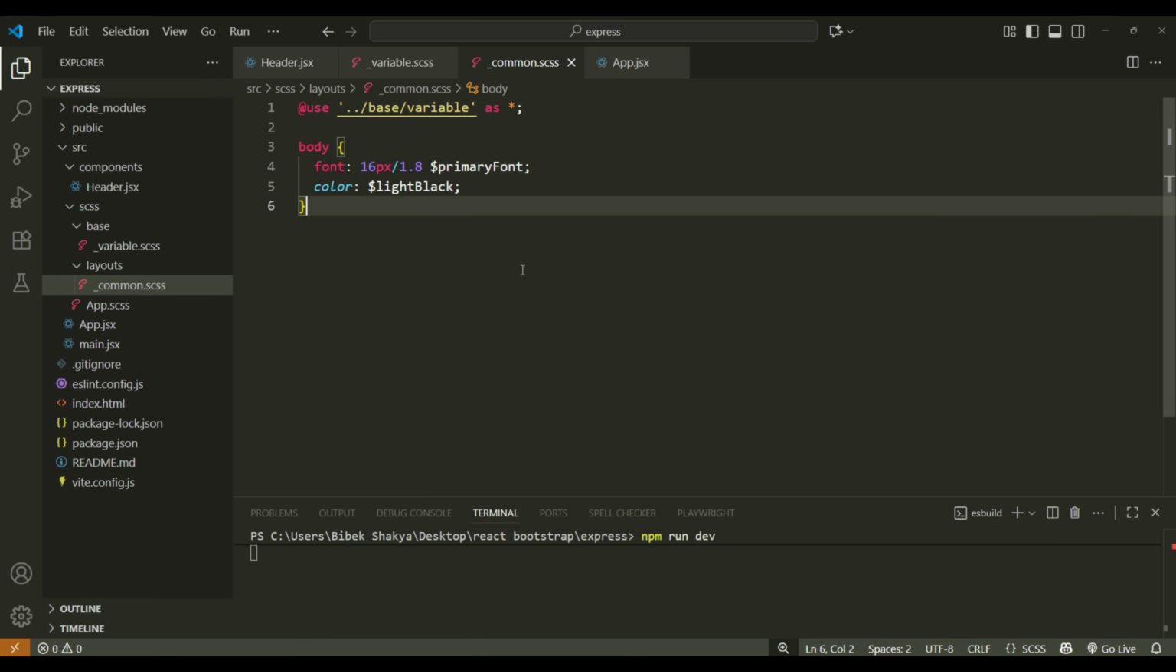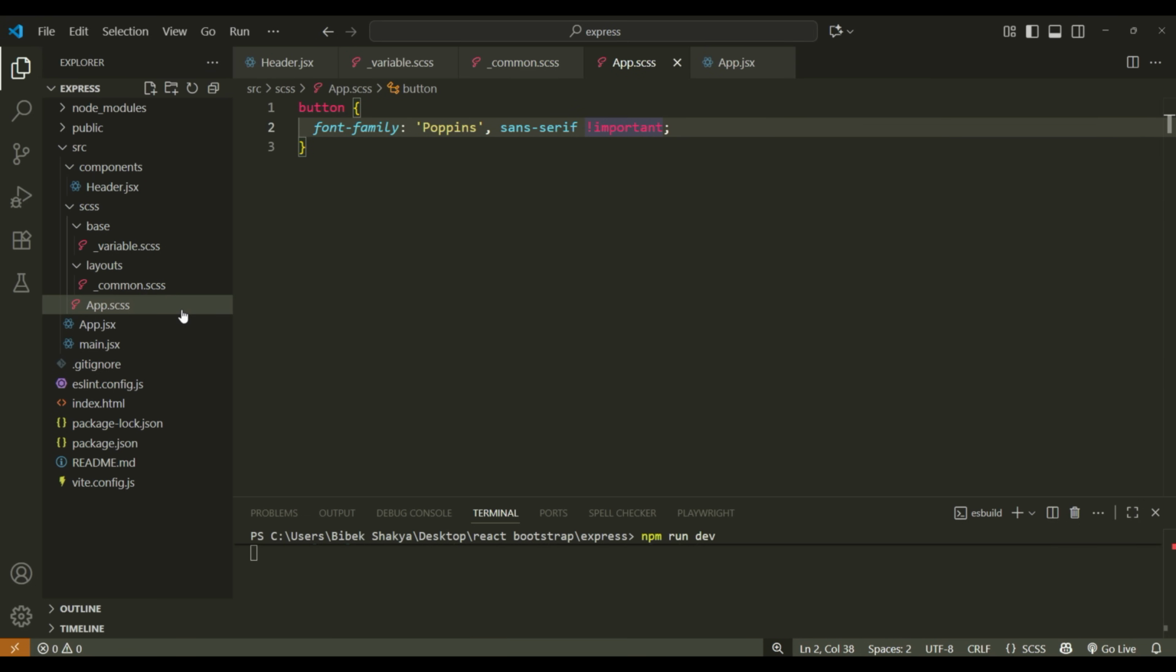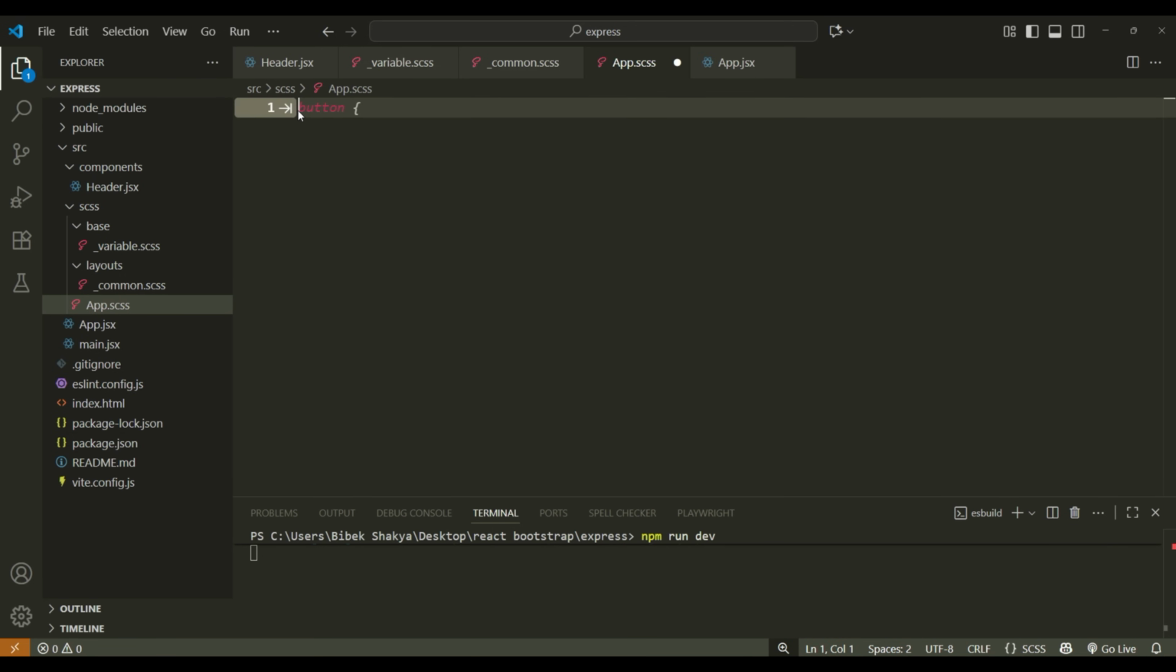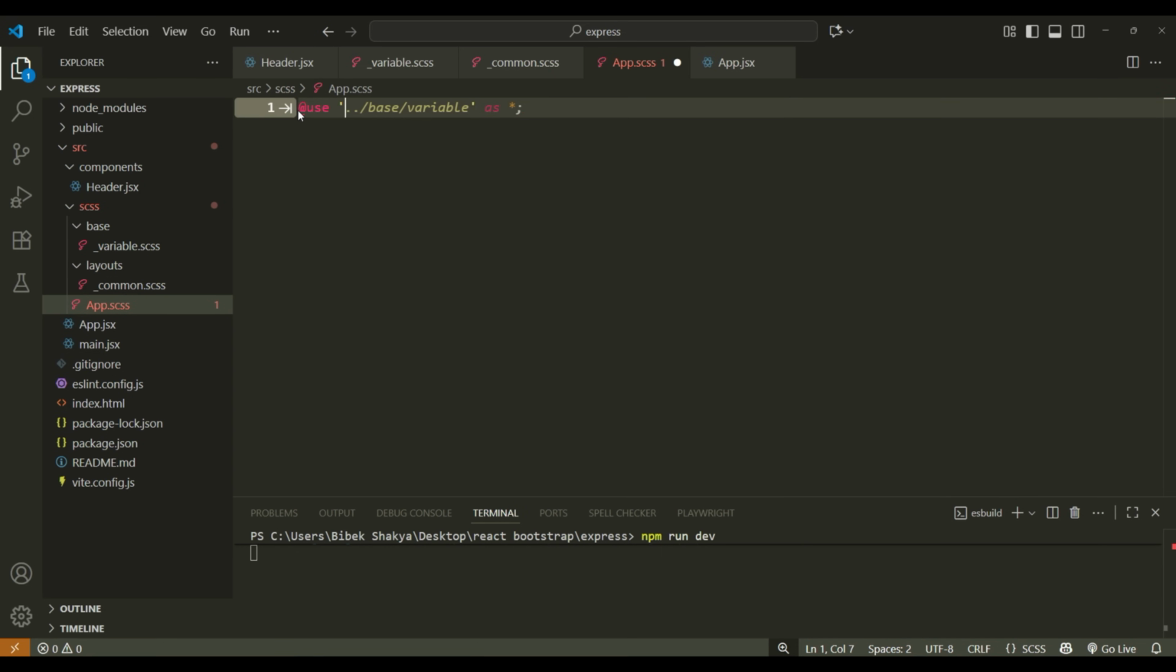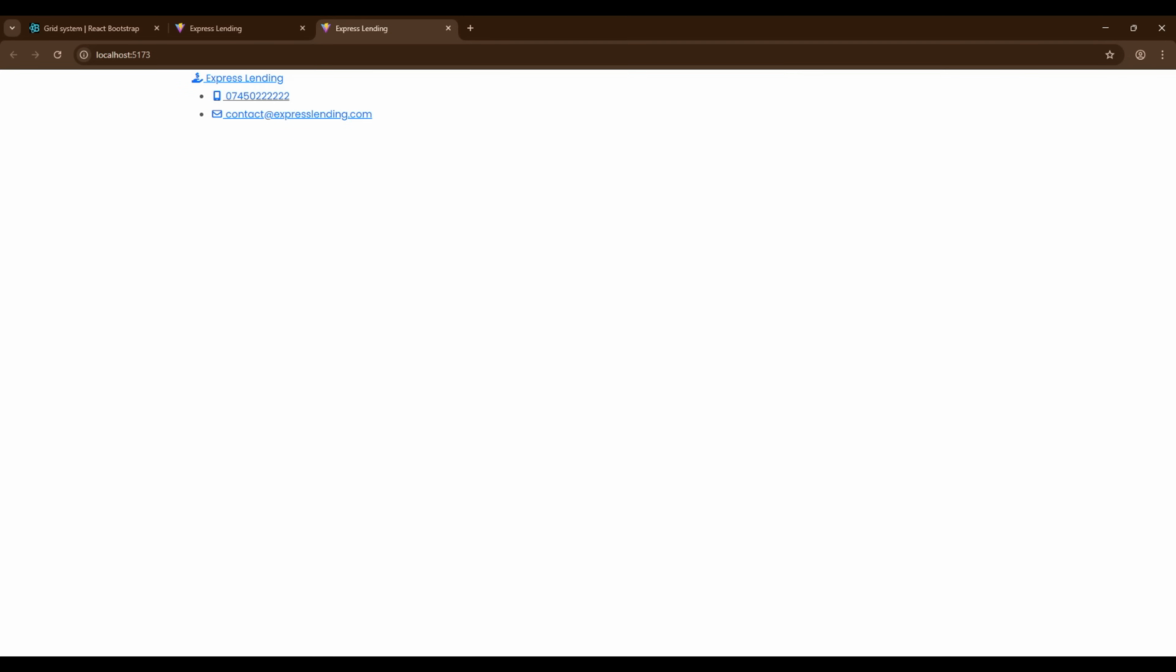To use this SCSS, we need to import it in app.scss. Remove this button, then add @use, location of the SCSS file, take the preview, and we can see the font is applied.